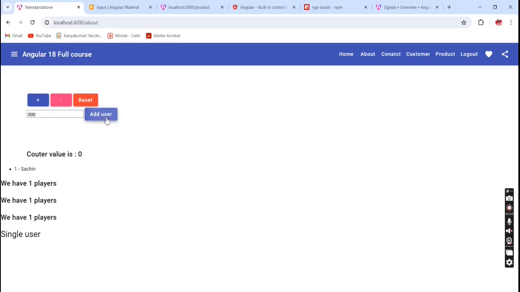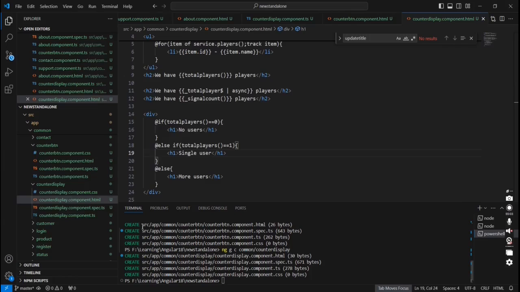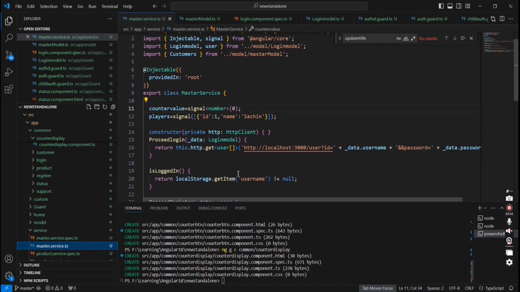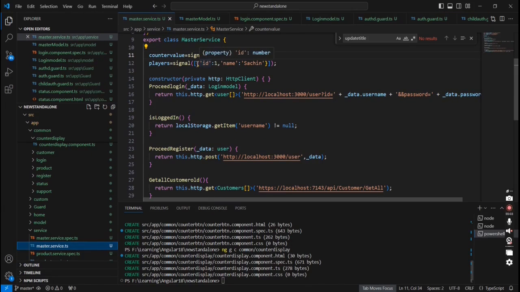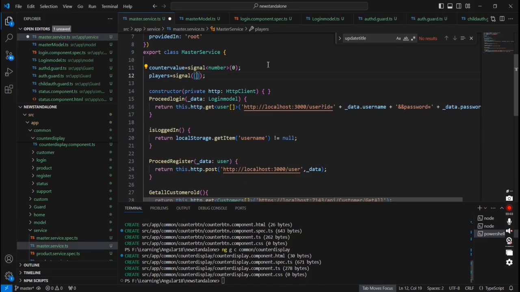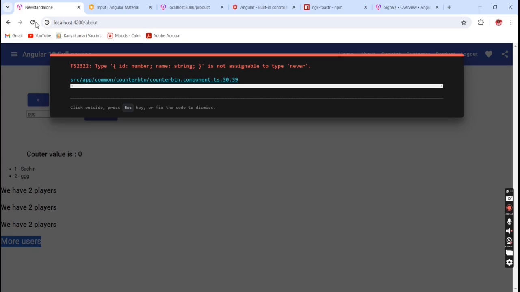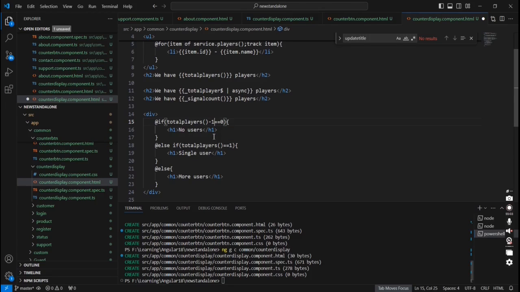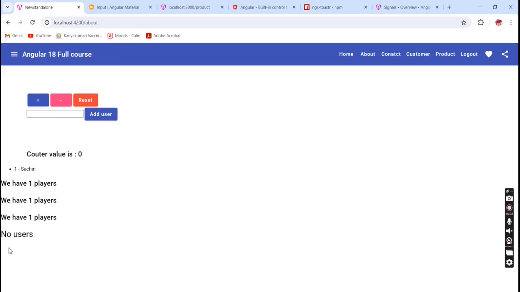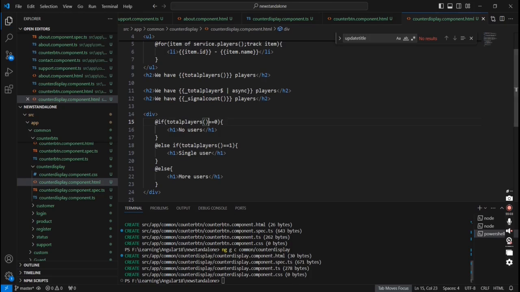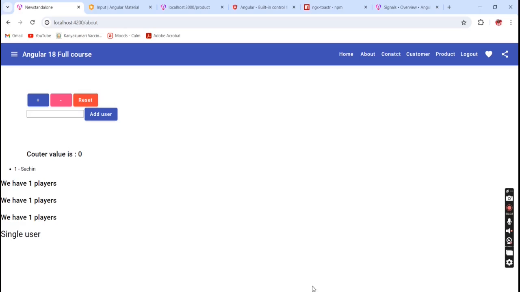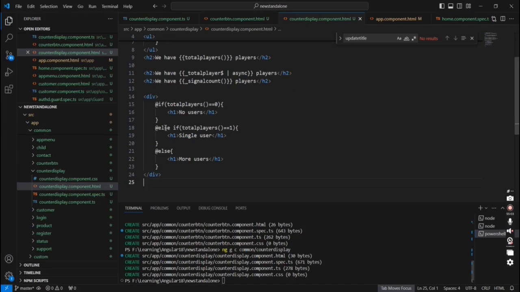Now if I am including some entries, so it is changed into more users. So in case I remove this record by just including this -1, so we got this no users and then single user. After adding one record, it's saying more users. Okay, we have completed this attribute.